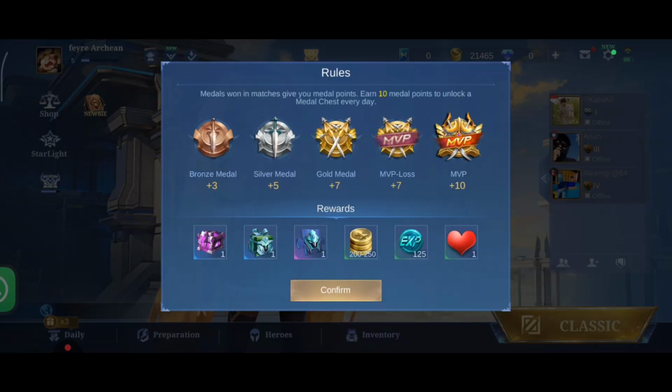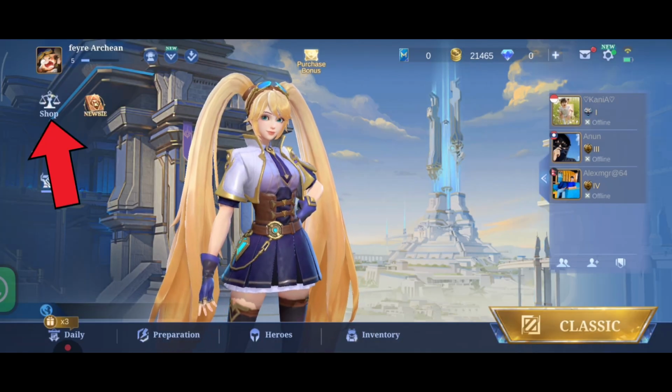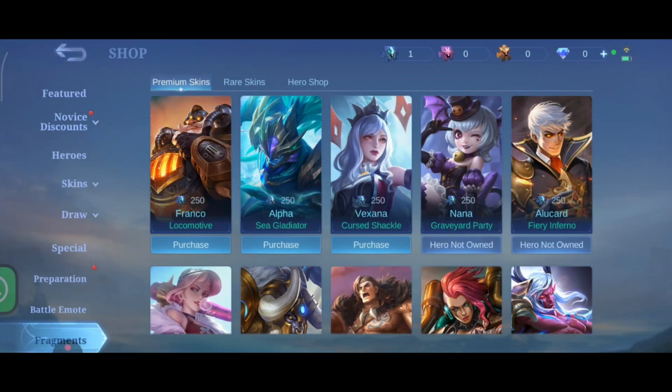If you want to unlock heroes without spending battle points, go back and tap on the shop option. Then look at the bottom left and select the fragment option. Here you can use your hero fragments to buy heroes directly.